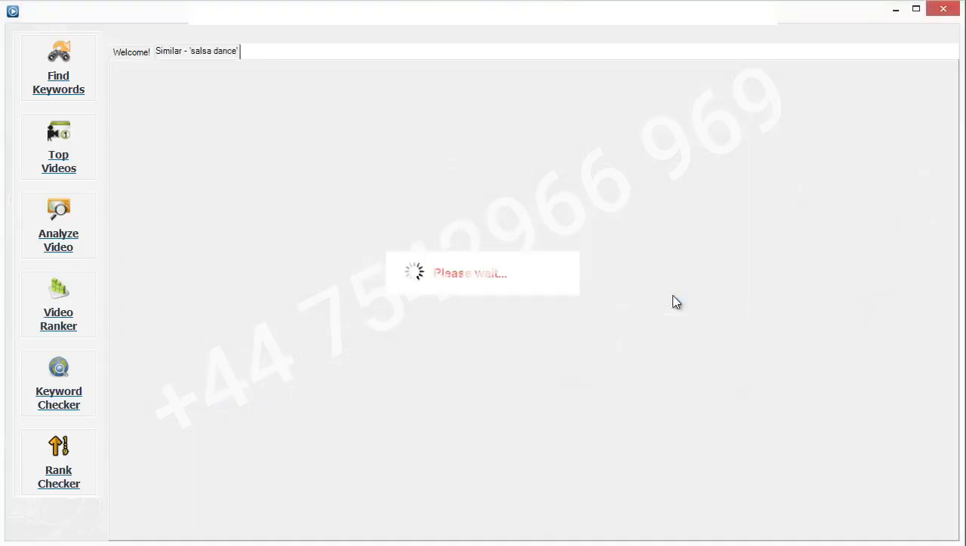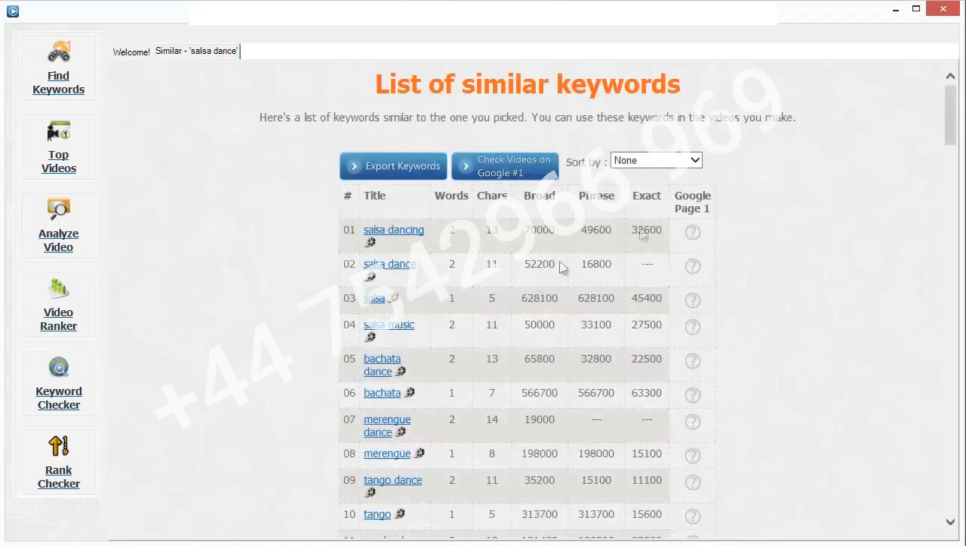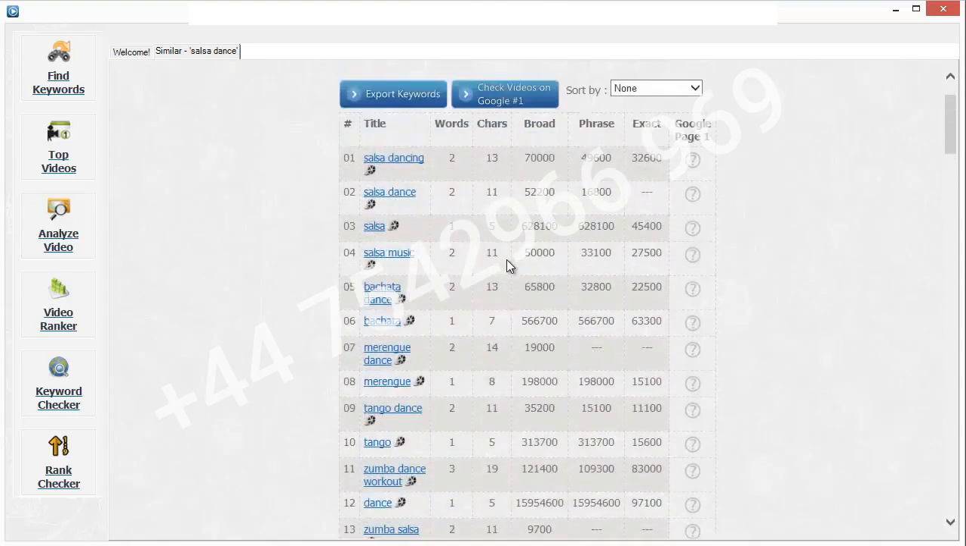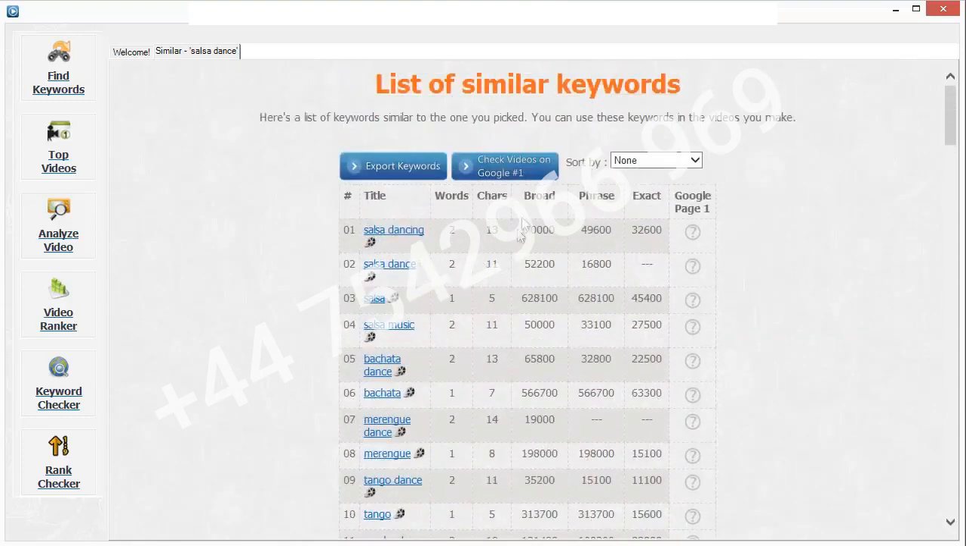So Traffic Jeet will now take some seconds. It will fetch the data from YouTube and it will show you the keywords which are related to the keyword we typed in, which it got from YouTube. So they're all video keywords, and you will find that it has some very interesting data. In addition to the actual keywords, it has got the broad matches, the phrase, and exact search matches for the keywords that it's returning. So you can actually know how competitive the keywords are and how popular they are.